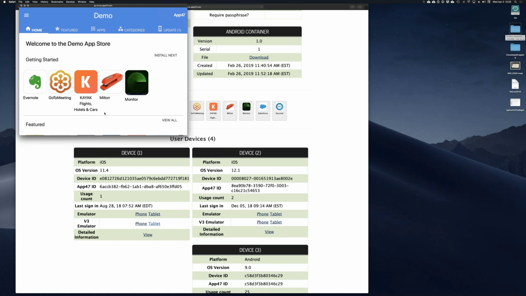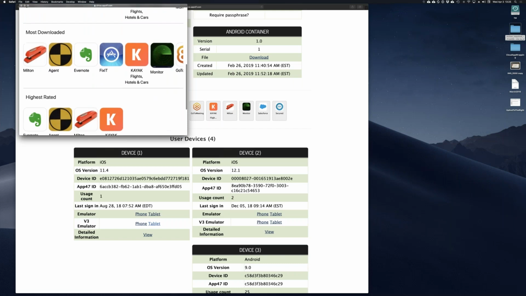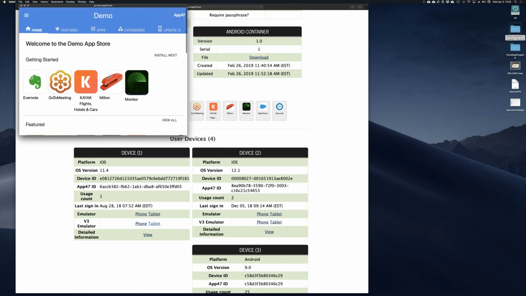So it's a way that you, as an administrator, can help a user without having to have access to the device, because that's not always feasible. So we take a look at the homepage for the App Store. The first thing is there's a couple different categories here, or groupings, I should say.